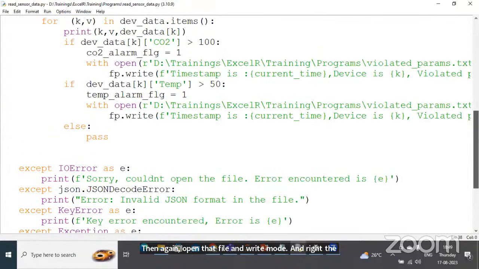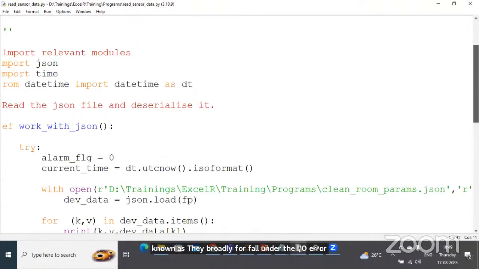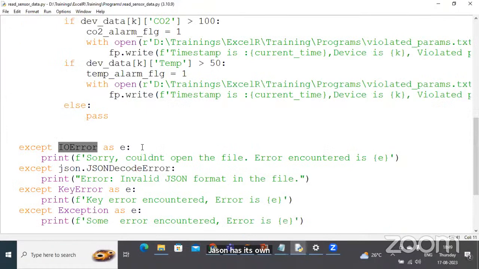I am also doing error handling here. What error handling? I'm handling IOError. IOError is basically your file handling errors, that I couldn't read the file or I couldn't write into a file. All these broadly fall under the IOError exception. JSON has its own internal exception called JSONDecodeError. So you need to know this: except JSONDecodeError. If the JSON format is invalid, not a correct format, then you will get this exception. So we are handling it.